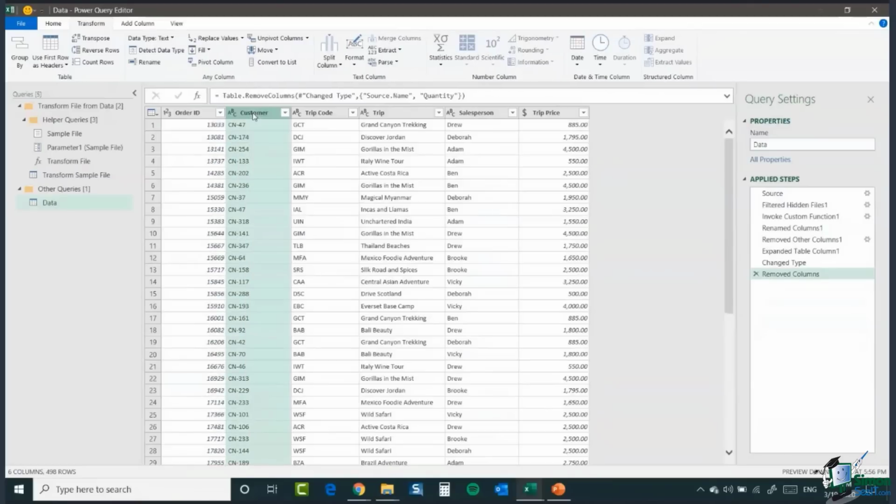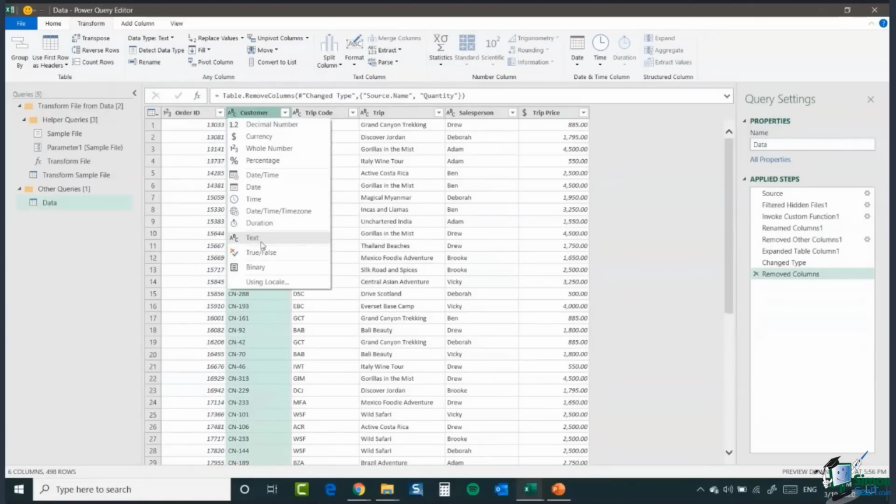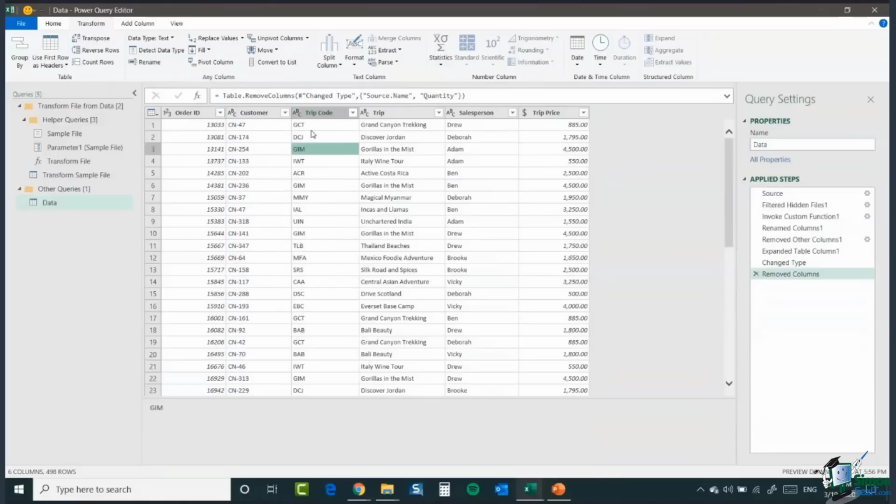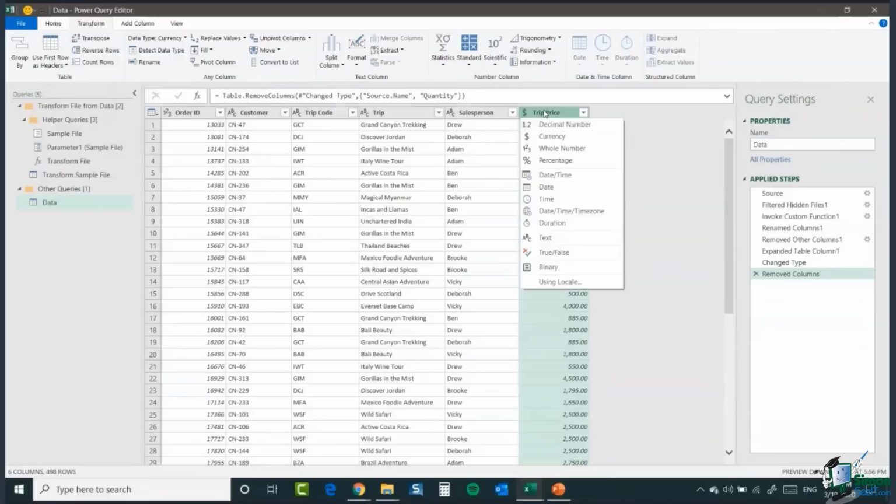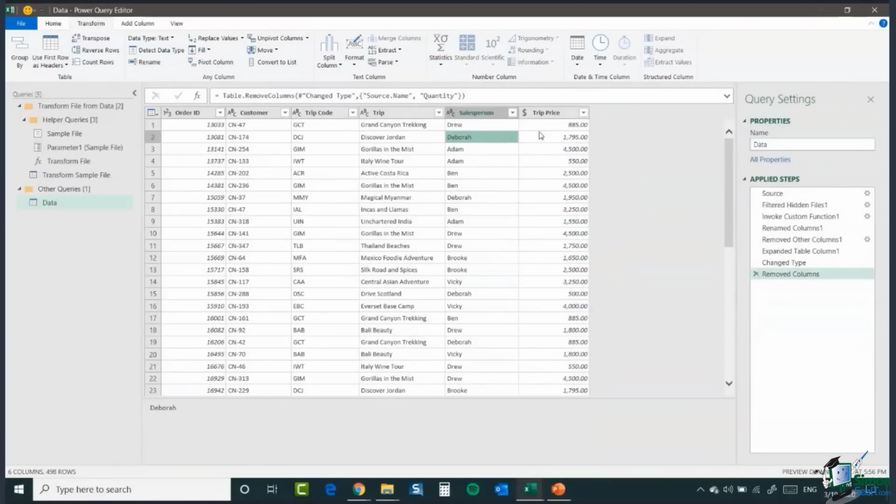But just so you know, this one here says ABC. That means that it is text, which is fine. This one is also text. This one is text. And this one. And then finally, it's showing me that this is currency being displayed in this column. So if you do have something a little bit strange up there, make sure you go in and select the correct data type for your column.